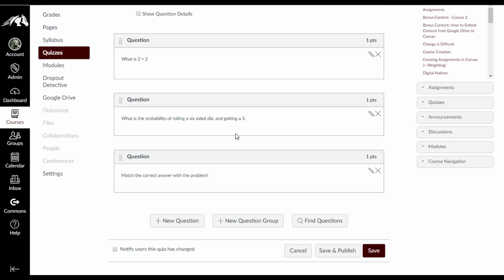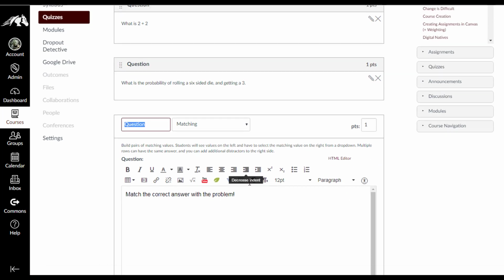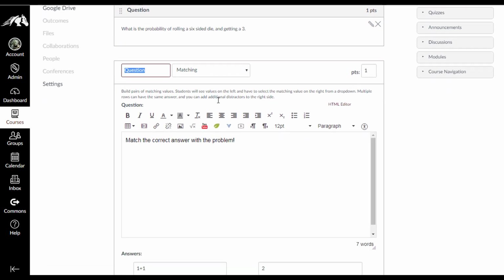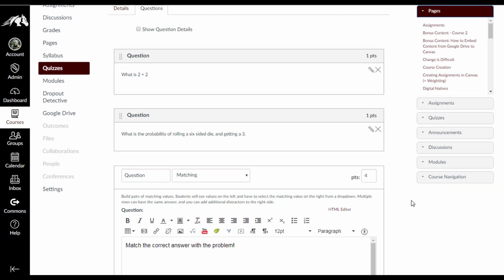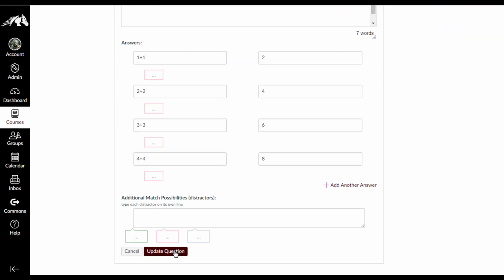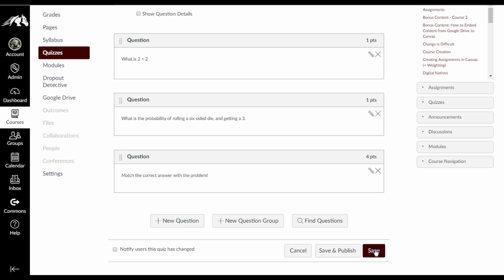And now I have the problem there. Now when you look at this, what is 2 plus 2? I should have a question mark there. Worth 1 point. Great. What is the probability of rolling a 6-sided die and getting a 3? 1 point. But this matching that we just did, there were 4 problems on here. So if I were to get one of them wrong, I wouldn't actually get my full points there. So I could actually go in and change the point value of something like this. To do that and to change point values on any of these things, you can always go back and edit the question. And now I can go ahead and click 4. I go down, I have to hit the update question. And now I'm going to go ahead and click save.